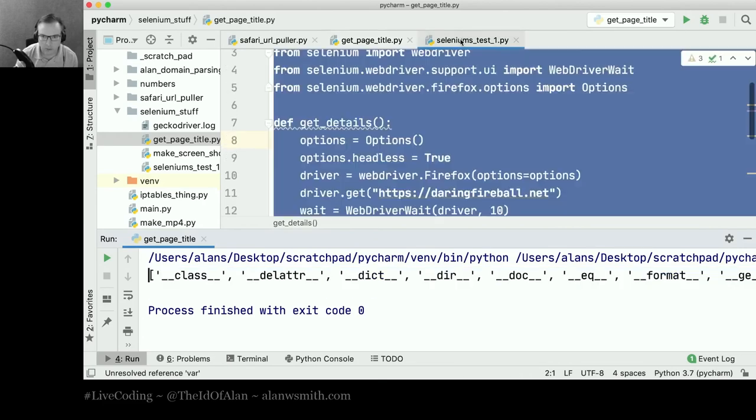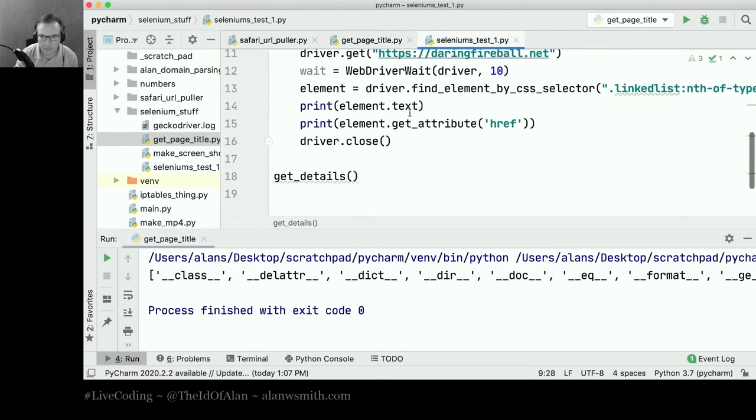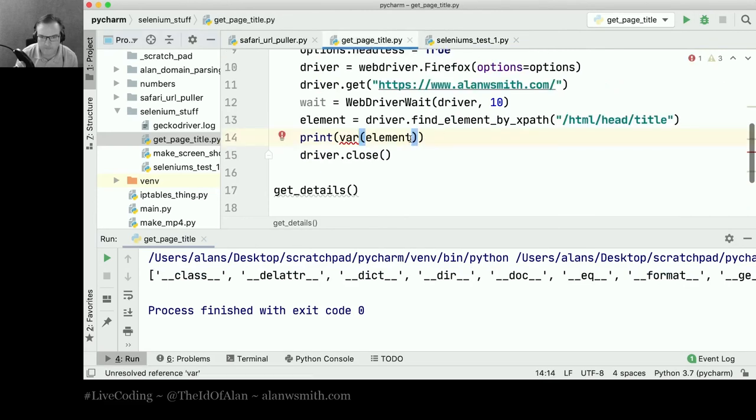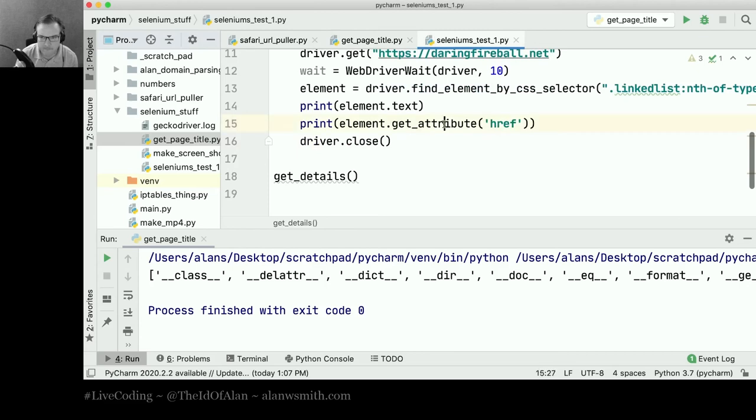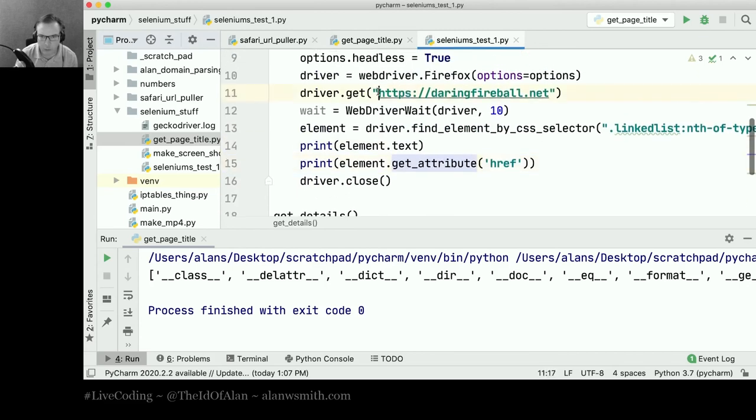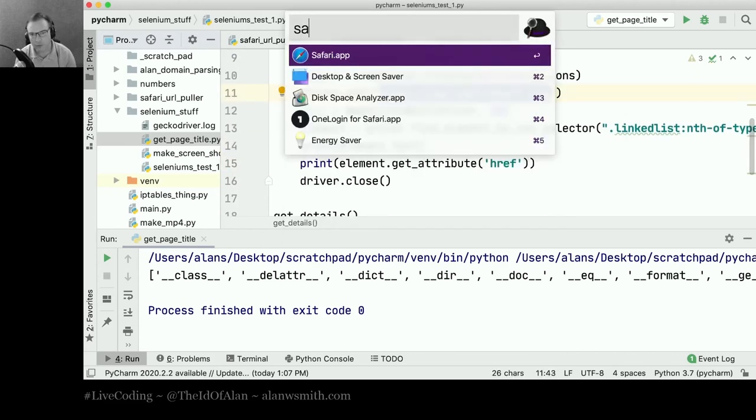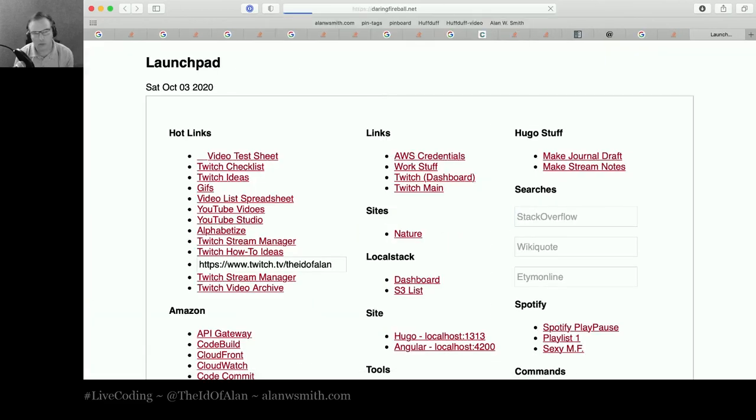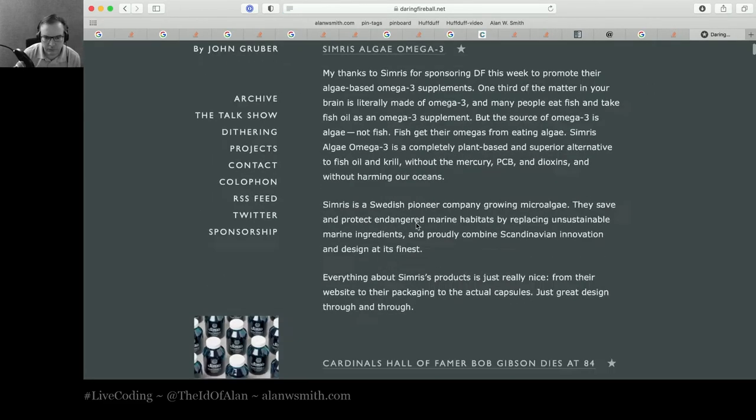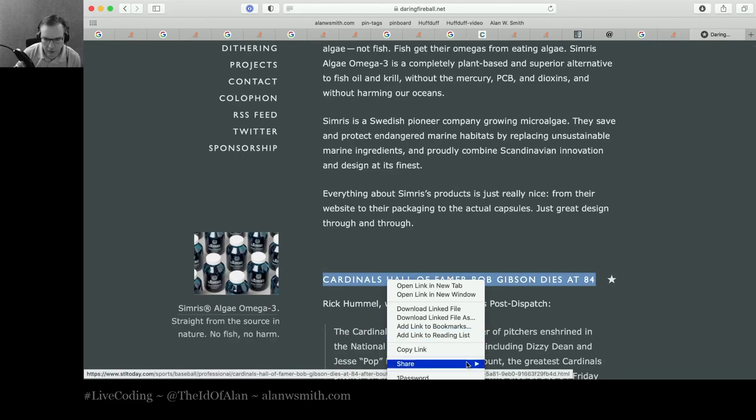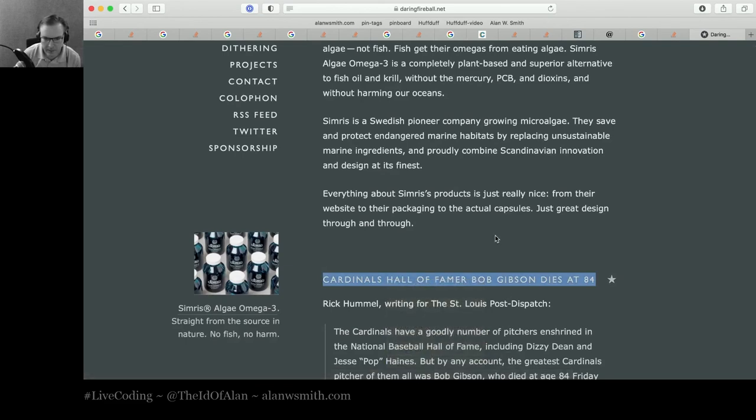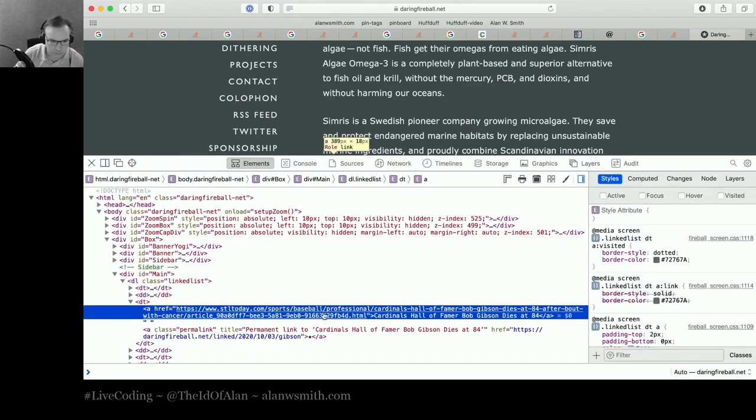I mean, here's the Selenium test one. We ran this, and element.text showed us text. Let's look at what it was showing us. How about that? It was right here. Inspect. Yeah, it's the text inside the tag.